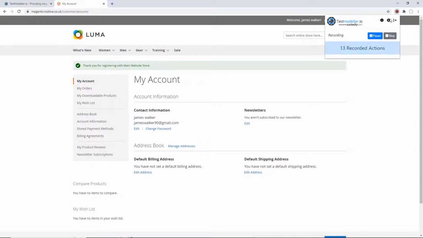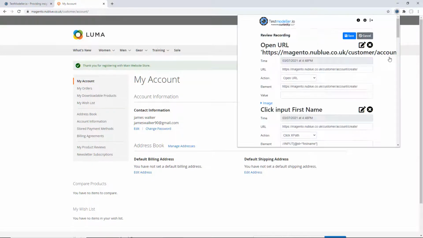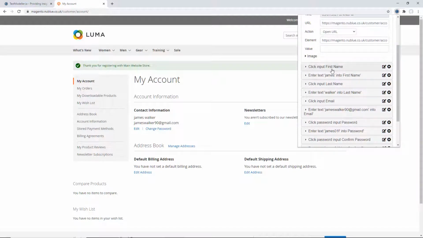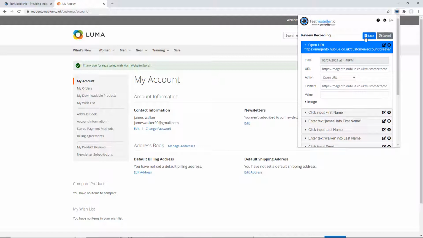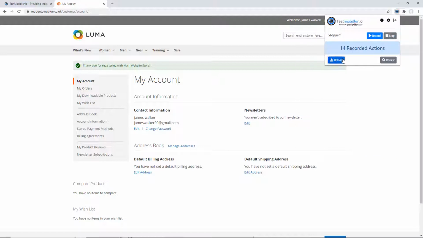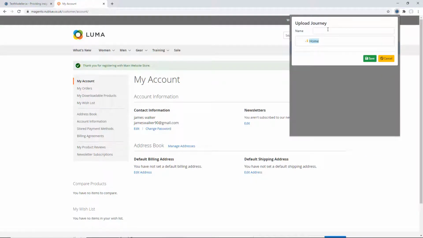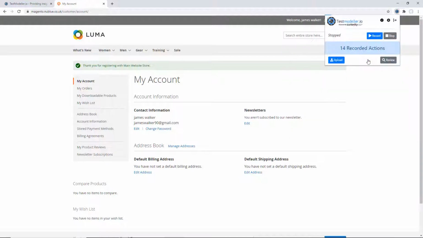Now if we come in and we stop recording and we take a look, we'll see we have 14 recorded actions. And we can come in here and we can see each of those steps that has come through and been performed. What we're going to do here is come in and hit upload. And we're going to call this our Magento login. And we'll hit save.